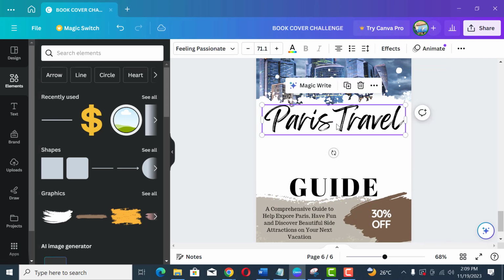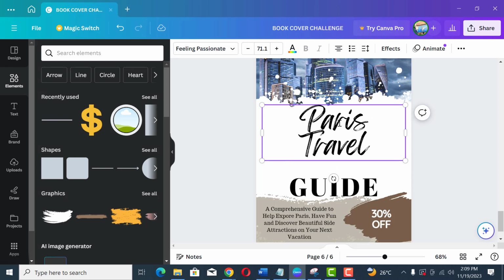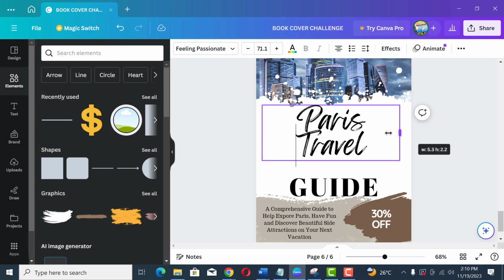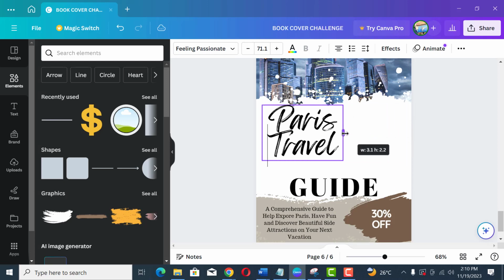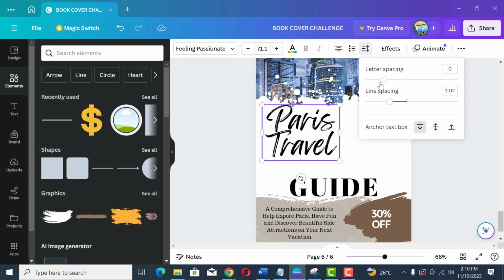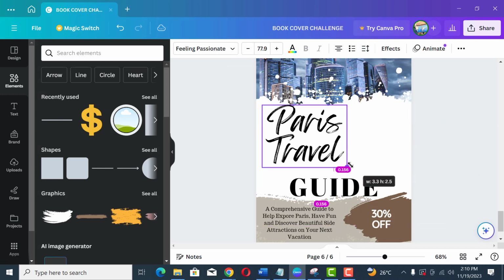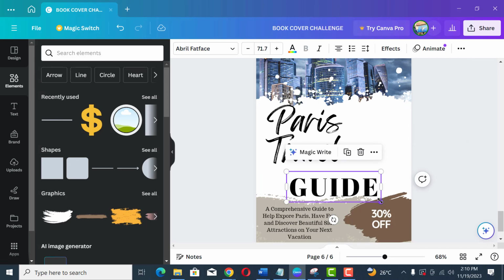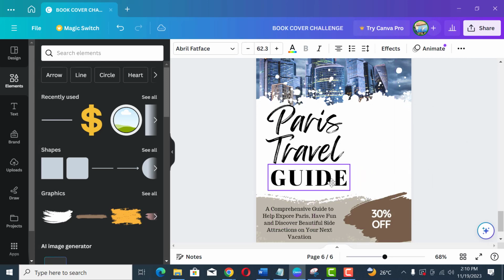Okay, then this one I want to split into two different lines like this, so it's Paris travel on two different lines. They are too close to each other, so let me use my spacing to reduce or increase the space a little like this. So we have Paris travel guide. Let me reduce this a little like this. Okay, I think this is making sense to me now.